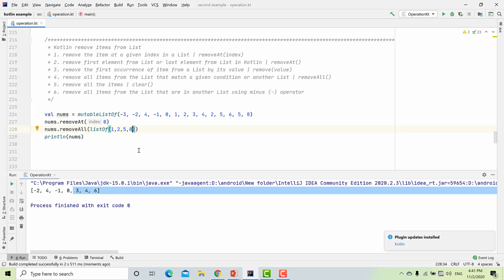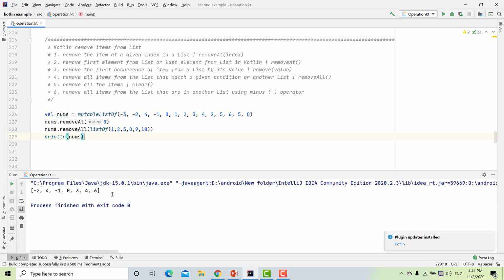Now, for example, I have the 9, I have the 10. Even though these numbers do not exist in the list, if a number does not exist in the list, it will not delete these numbers. See the result. It is the same thing that you saw in the past. See, same result. And also like this, you can remove all elements with a condition.